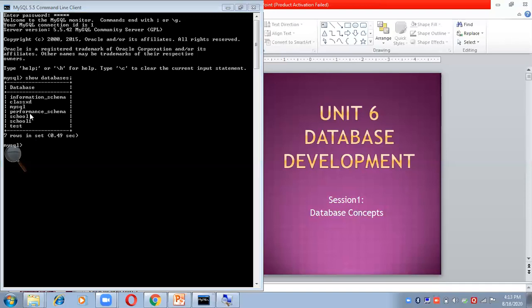Okay. Now, these are the list of databases which I have in my system. Suppose I wanted to open class 10th D database. So I'll write here use class 10th D semicolon enter. Database changed. The message is coming. Database changed means now you are inside the database of 10th D.